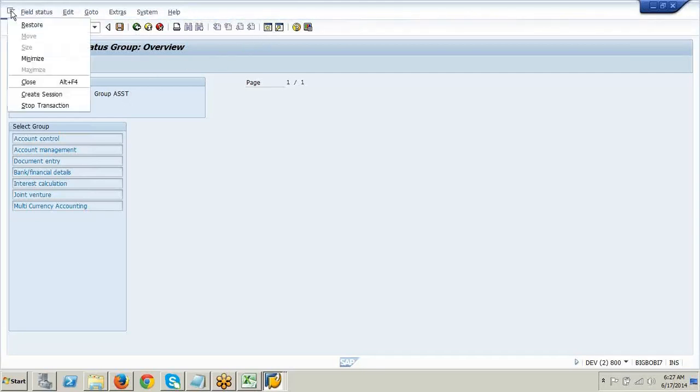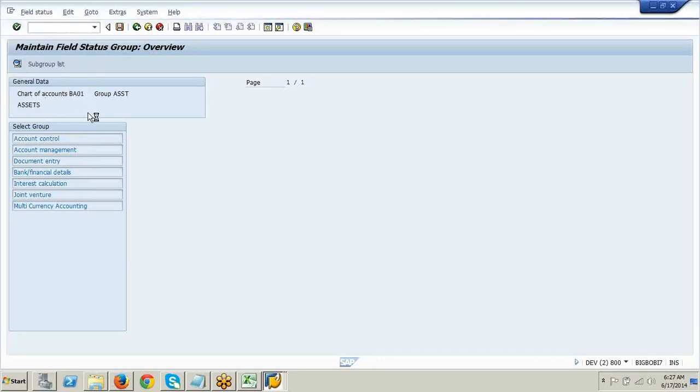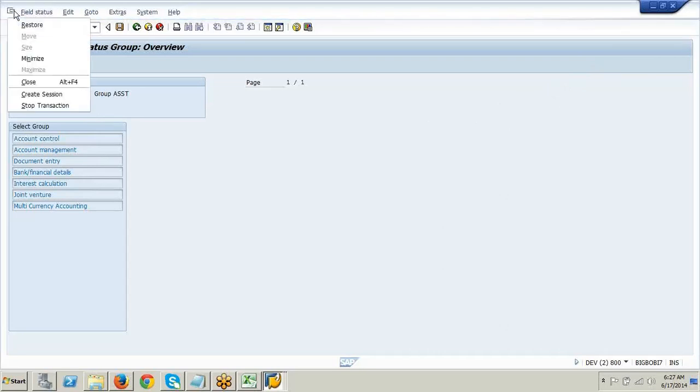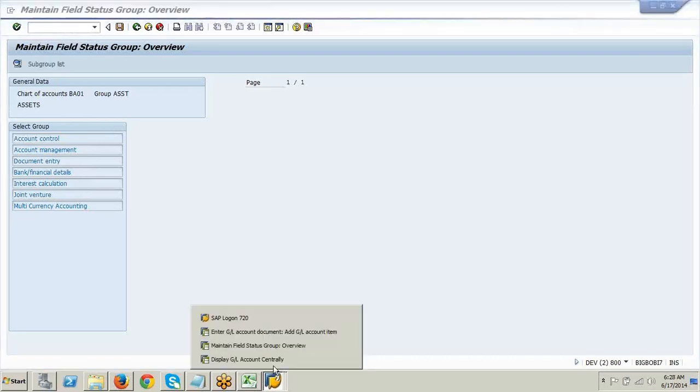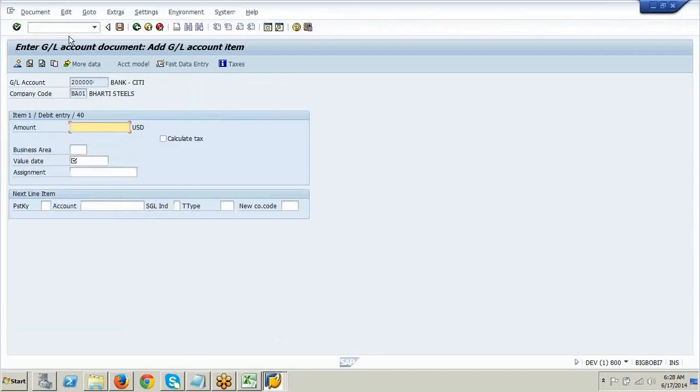What happened to this? Server got restarted.